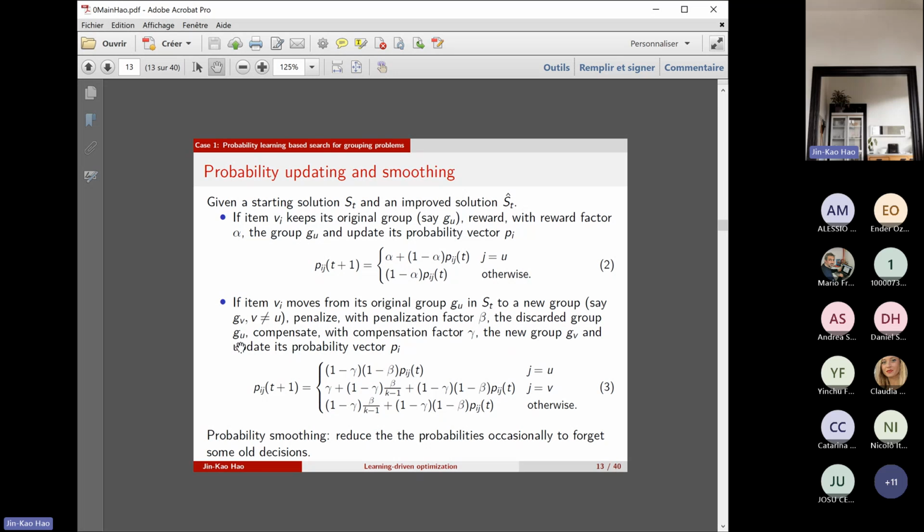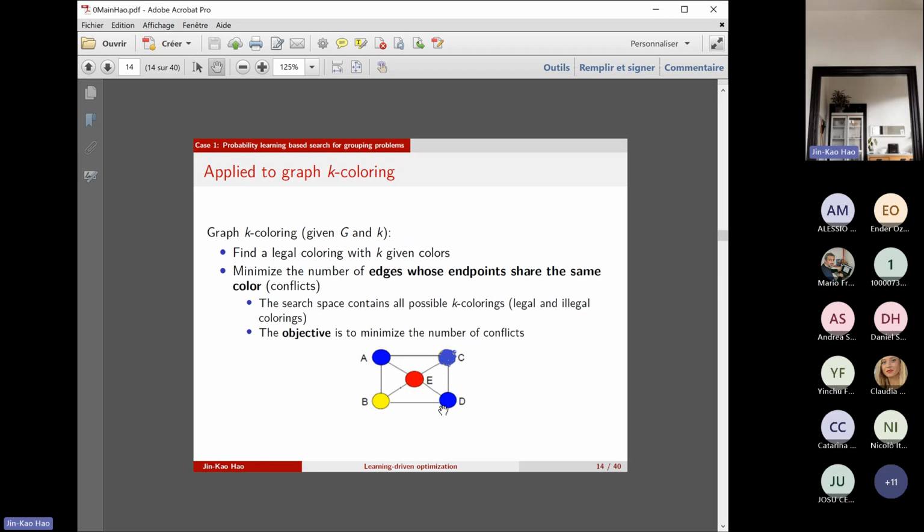And instead, if an item moves from its original group to a new group, in this case we will penalize the discarded group. At the same time, we will compensate the new group. So we will use these formulas to update the probability matrix. From time to time we will also apply a probability smoothing to reduce the probability of forgetting some old decisions. So we apply this to our coloring problem.